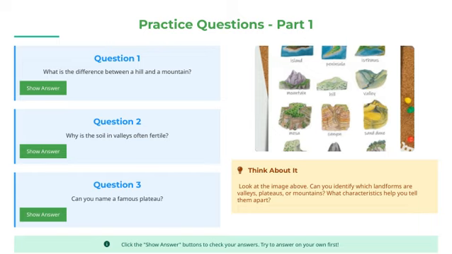Next, why is the soil in valleys often fertile? This is because valleys tend to collect nutrient-rich sediments carried by water. Over time, these sediments build up, creating rich, fertile soil that is ideal for plant growth. That's why many valleys are prime spots for agriculture.